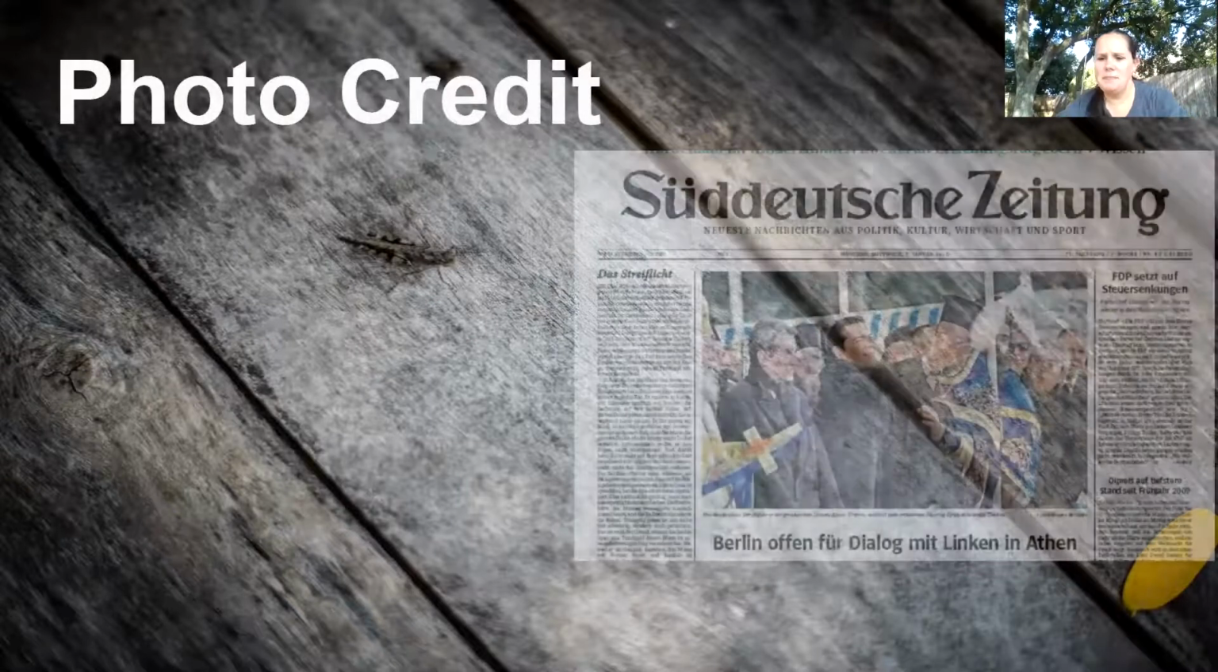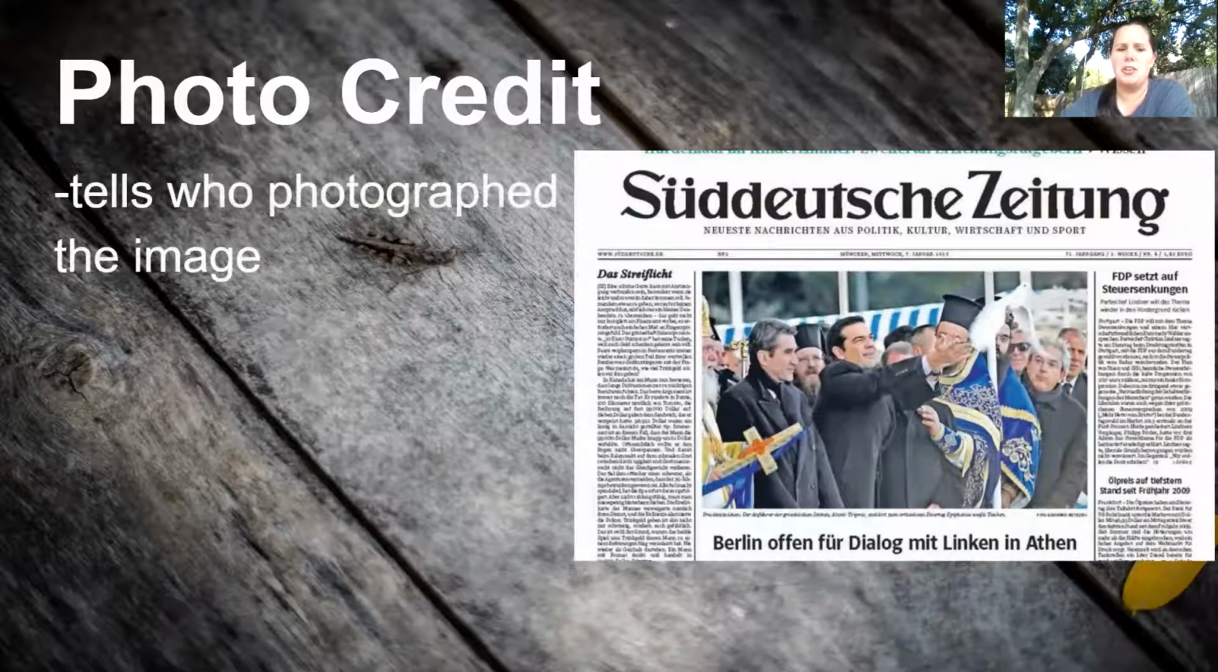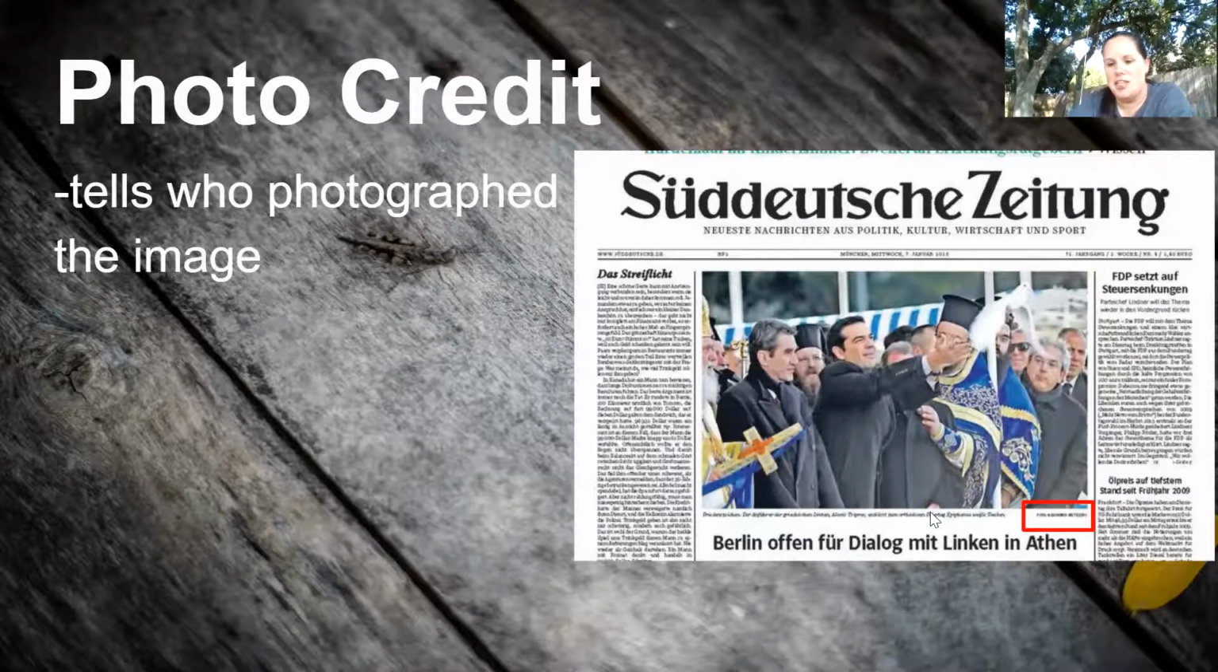Photo credit. So I've got here a picture of, looks like a ceremony, and I need to know who took that picture. A photo credit tells you who photographed the image. So that's where you get your photojournalists from. And it's usually going to be written in small print under or next to the photograph, separate from the caption. It's going to be on the other side of the page than the caption.